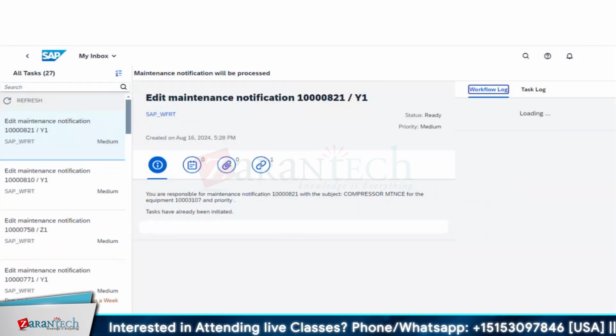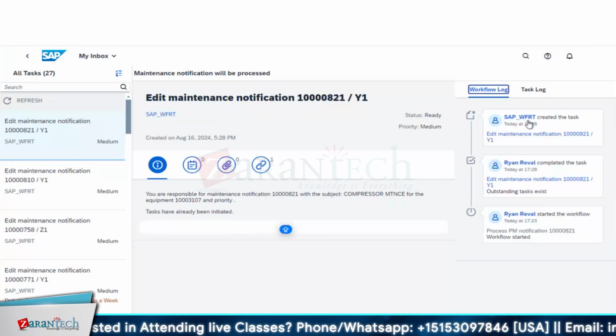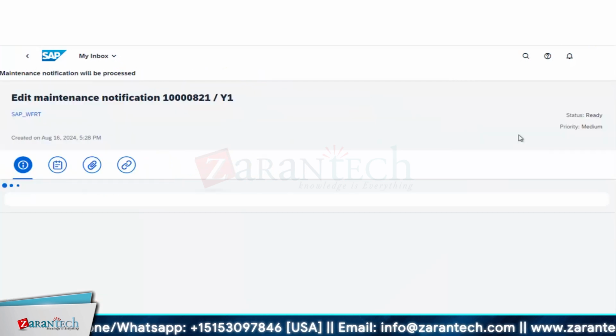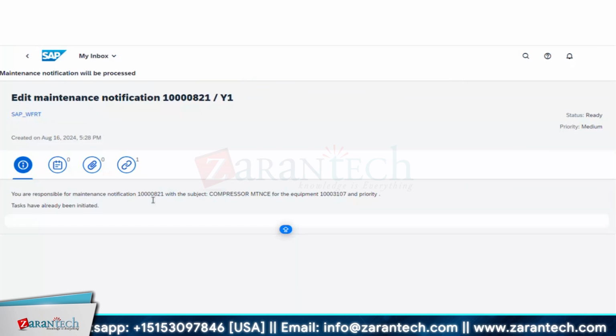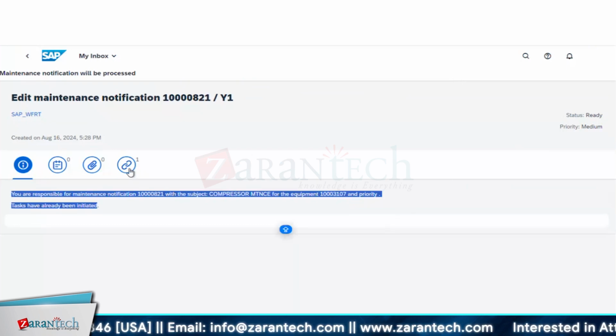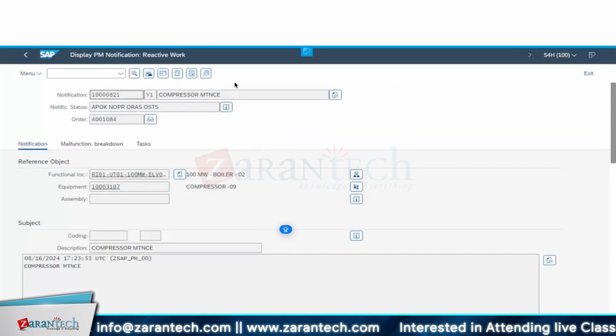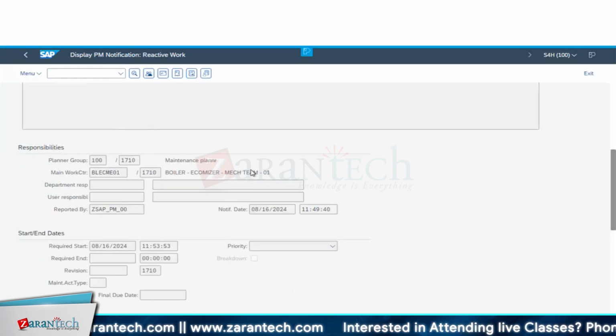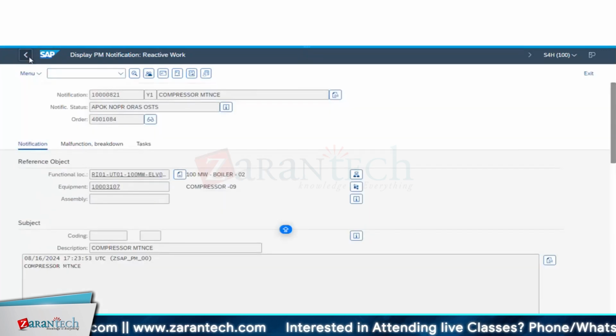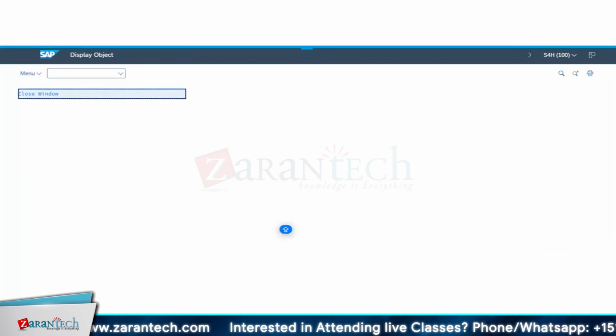Yes, and if you want to see this log, show log. Okay, it was created: process PM notification, workflow started, outstanding task exists. Okay, this outstanding task exists. And if you want to edit from here also, we can edit, just edit maintenance notification. That will show you're responsible for the maintenance notification with this subject and priority. Task has already been initiated. Okay, this will show the log and maintenance notification. Create this maintenance notification, it will open in this one, meaning a display field. Okay, all those things we can achieve from this particular My Inbox.